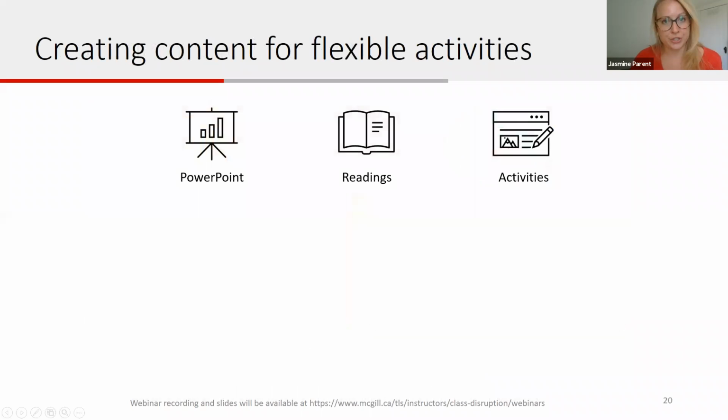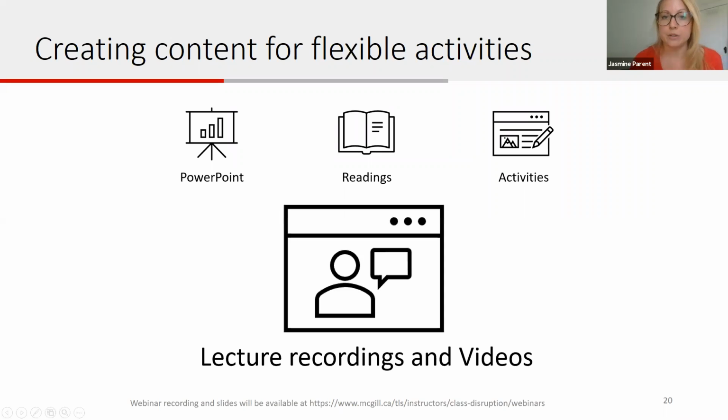If you're unable to curate the information that you want to share with your students, you can create it. Forms of content you might already be familiar with creating include PowerPoint presentations or PDF readings. You might also be familiar with creating activities for your students. Since you're going to be teaching in a remote setting, the type of content that tends to be more popular in that context is lecture recordings or videos. Because of this, I'd like to focus on best practices and strategies for creating videos in your course.